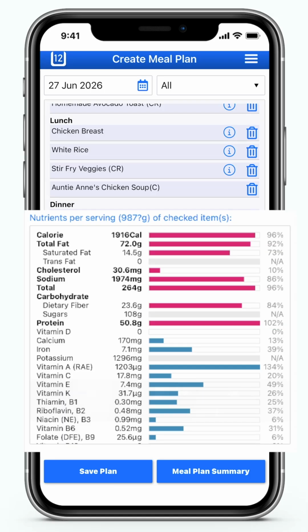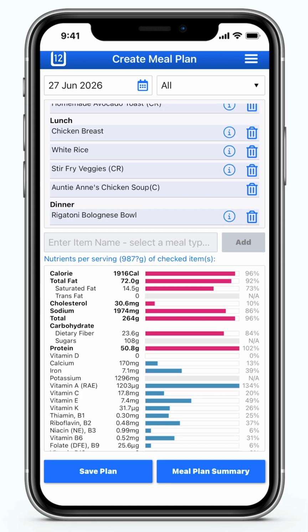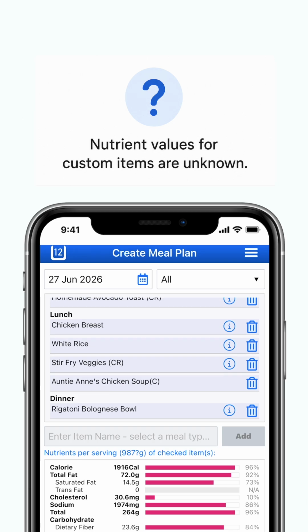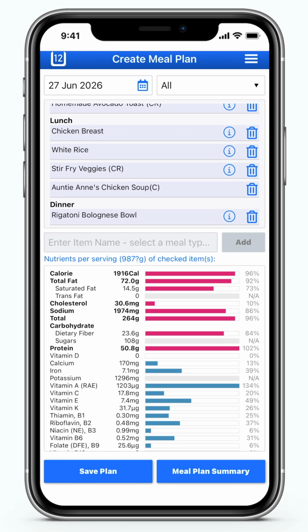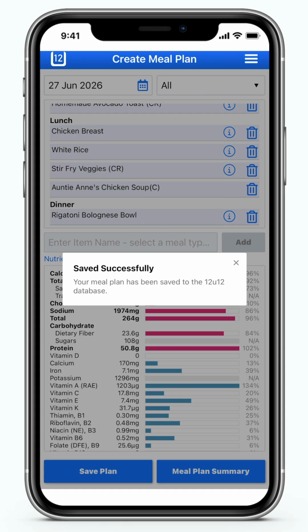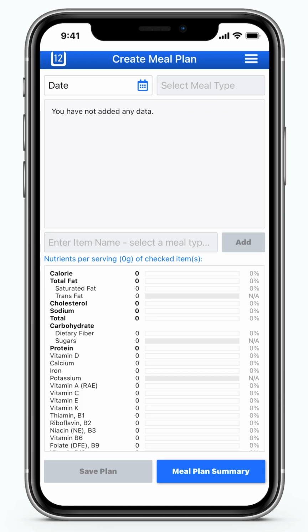Good. Oh, I see a question mark next to the serving size in the nutrient section title. This means at least one selected item is a custom item, in this case, my aunt's chicken soup. Since nutrient values for custom items are unknown, the totals shown may be incomplete, so the actual calories and nutrient values could be higher. Overall, it looks pretty good. Let's save it for now. I can always adjust it later. Tap the Save Plan button. Done. My entries are now saved in the 12U12 database.